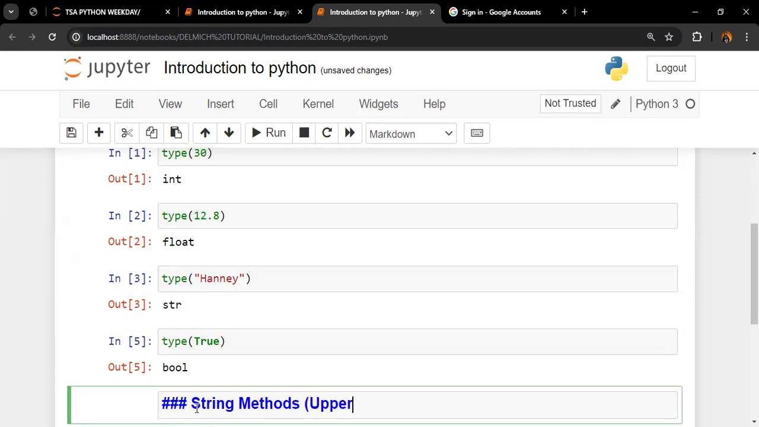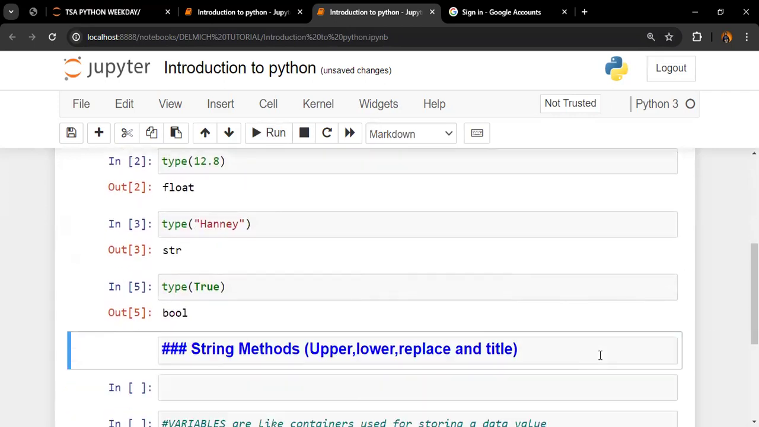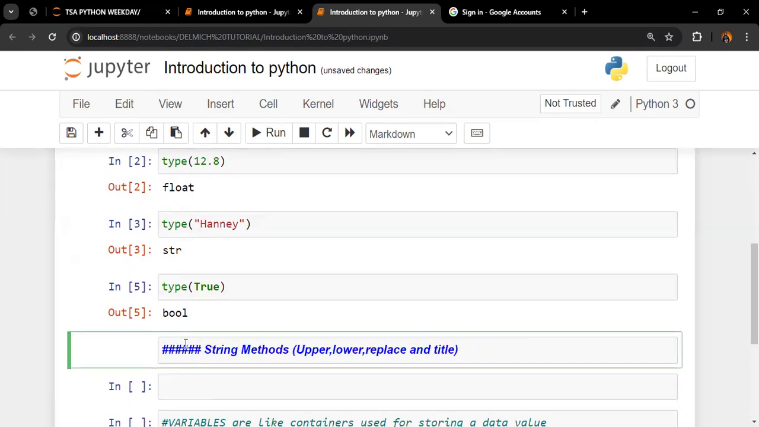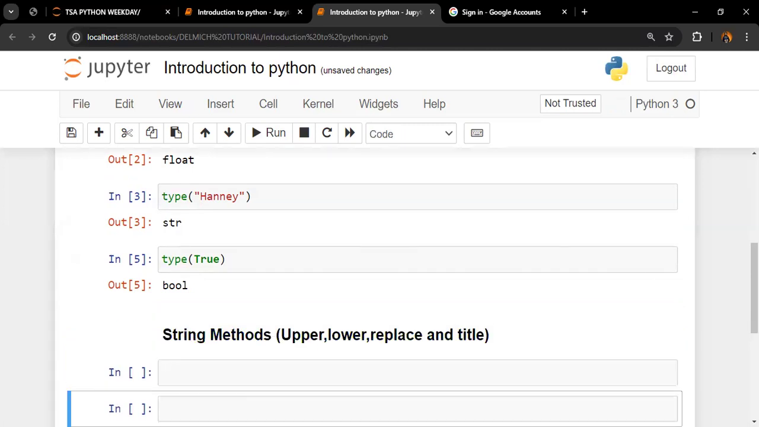So we have upper, lower, replace, title. Then I use my Control Enter to run the code. Please note again, the more hash signs, the smaller your font. I think the highest is 6. If I reduce it to 6, can you see the font size is getting smaller? So we have upper, lower, replace, and title. These are the string methods.